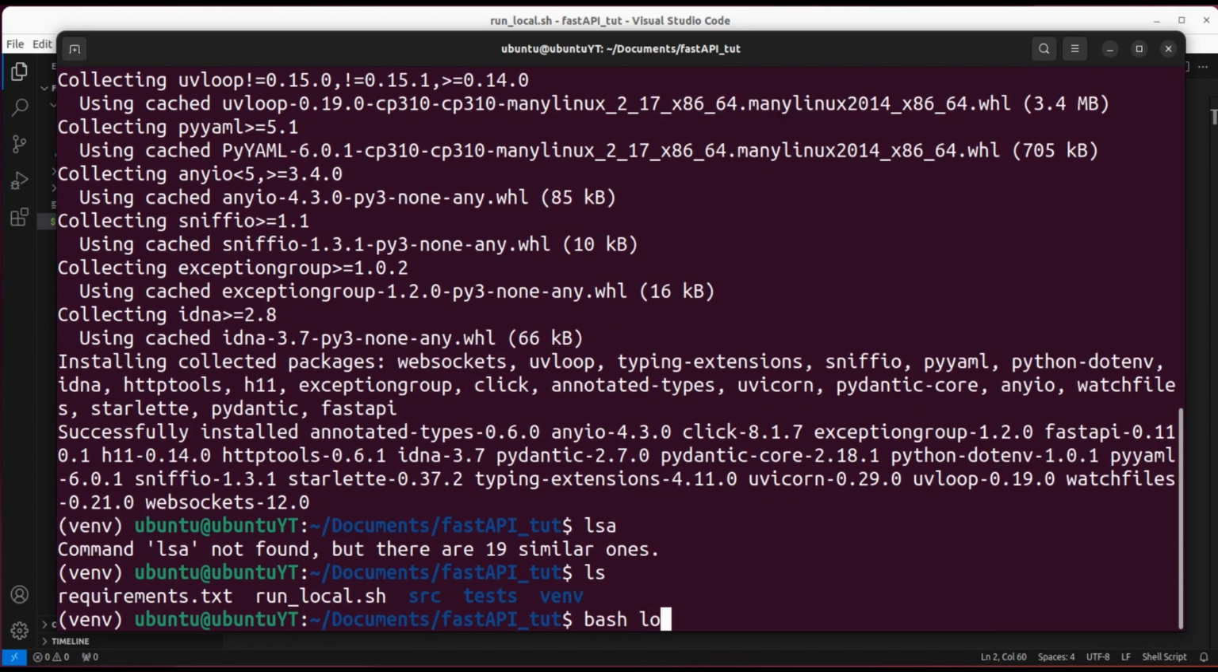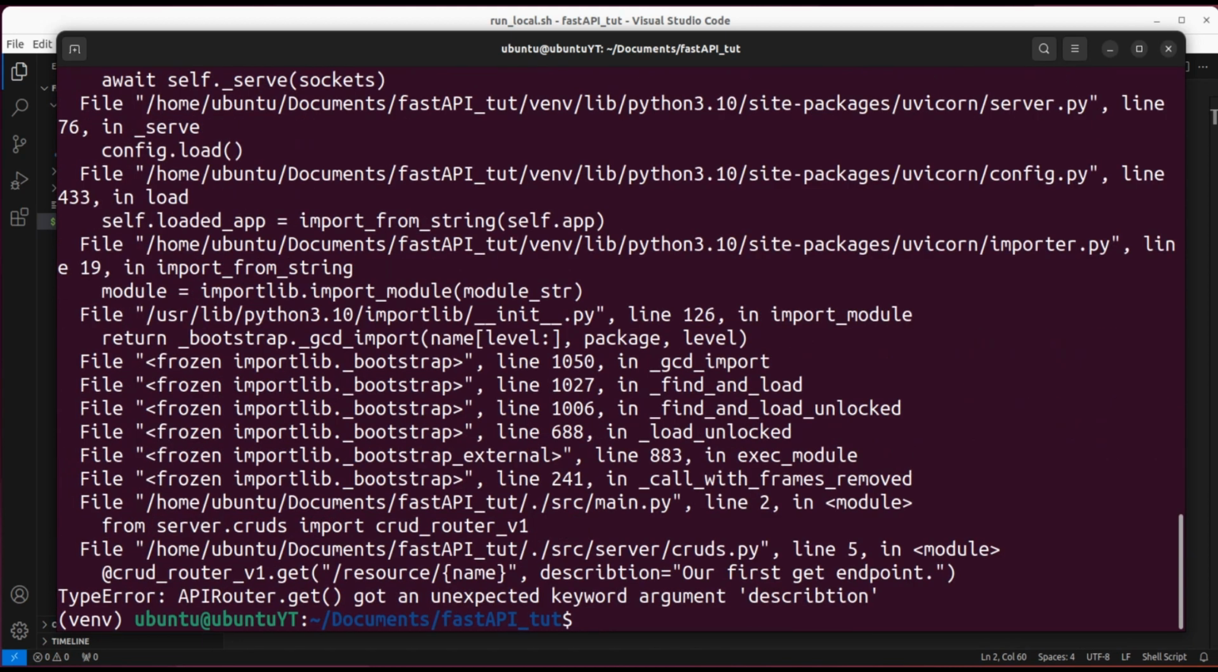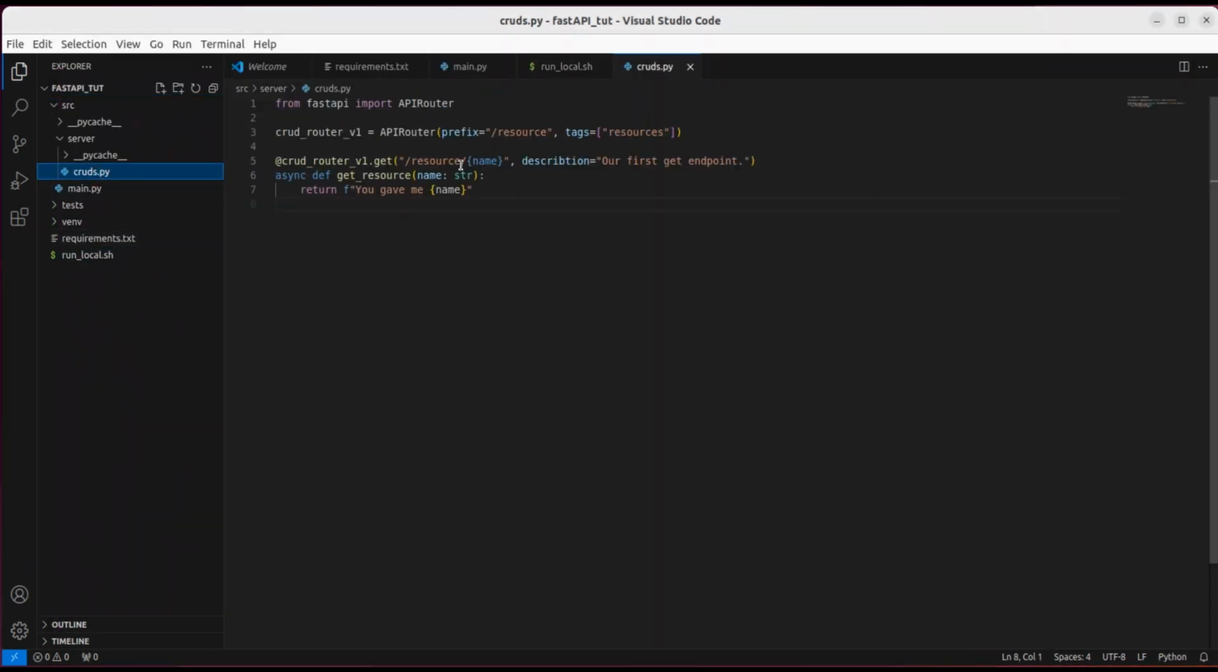And now we're going to run the local service. Why doesn't it autocomplete? So, run local. Description, unexpected, CRUD's description. One second, I need to think. Why doesn't this work? Because description is spelled with a P. Too easy. Don't forget to save.